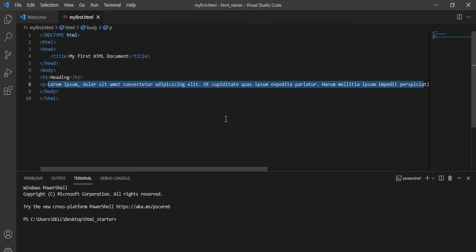Try to write your own version of HTML with a couple more headings and paragraphs. Save it with the extension .html and try to preview. If it shows fine, then you can proceed to the third video.